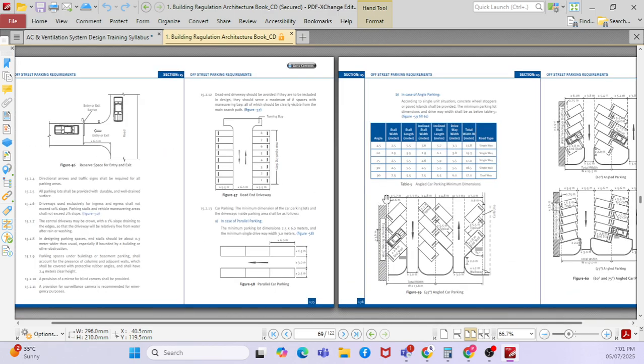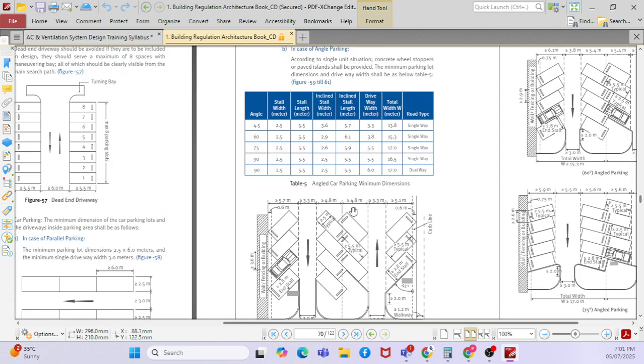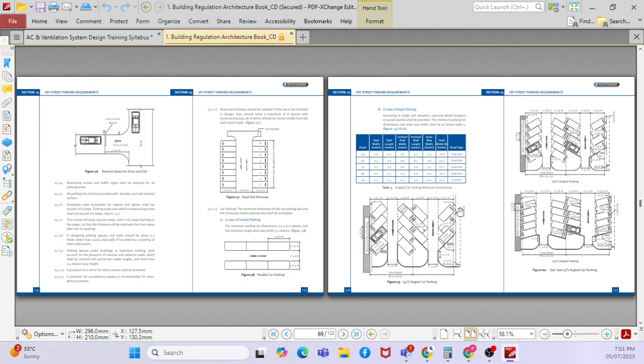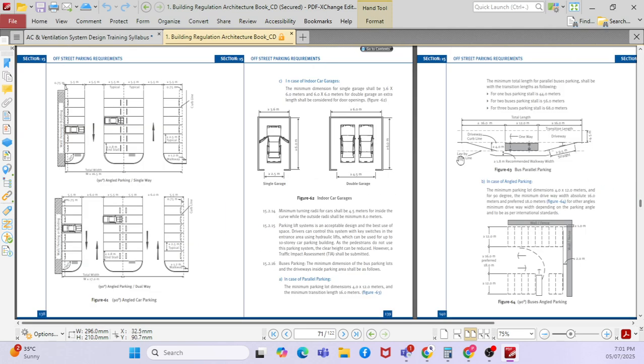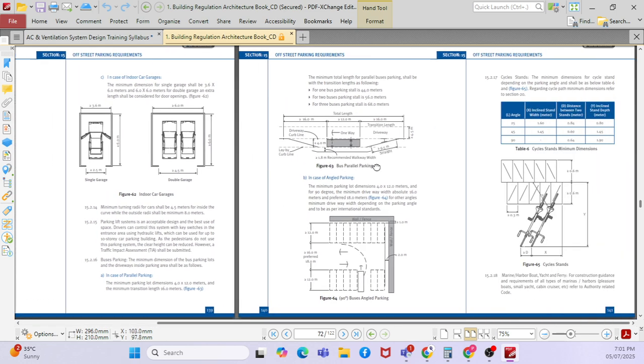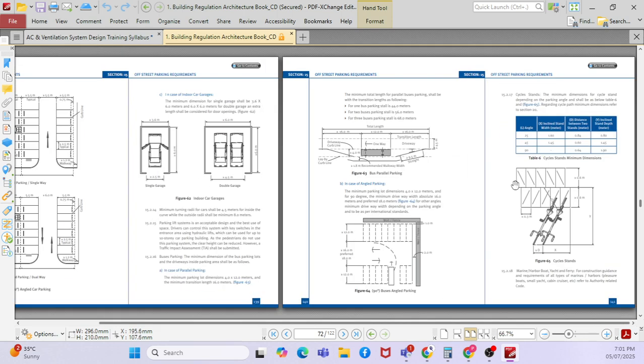If you have angle parking, what is the space planning? If you have a garage, what is the dimension to be followed? If you have two cars parked inside, what is the dimension? If you have a cycle stand, what is the dimension to be followed?